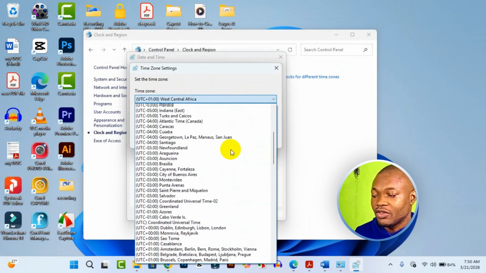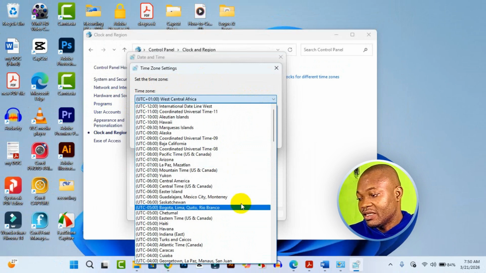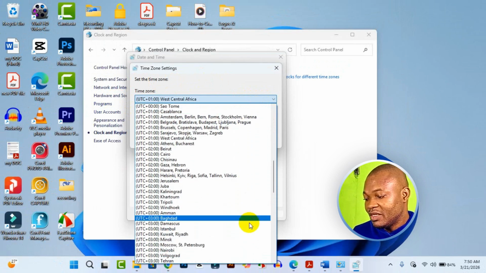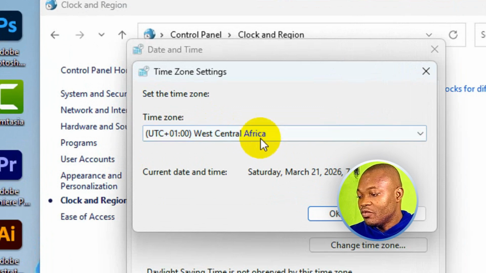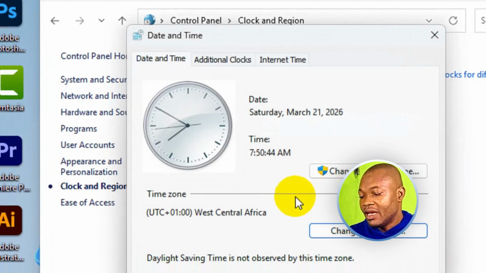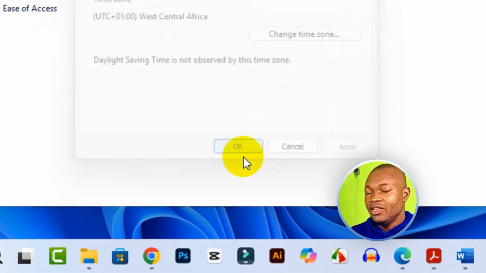And once you select your current time zone, it's going to automatically reset the time and the date as far as your Windows PC is concerned. So as for me in this PC, I'm using West Central Africa time zone. So go ahead and hit OK, and then come down below and click on apply, and you are done.